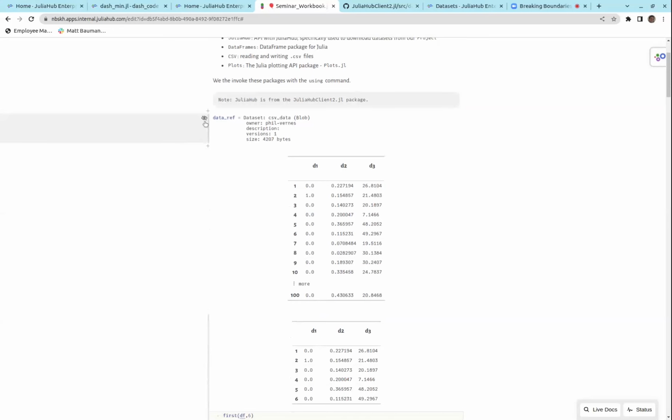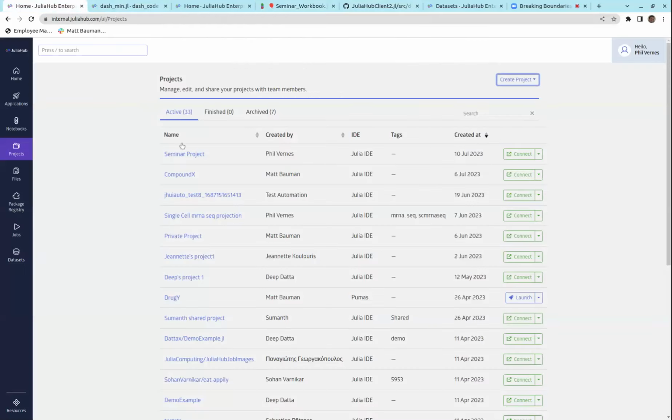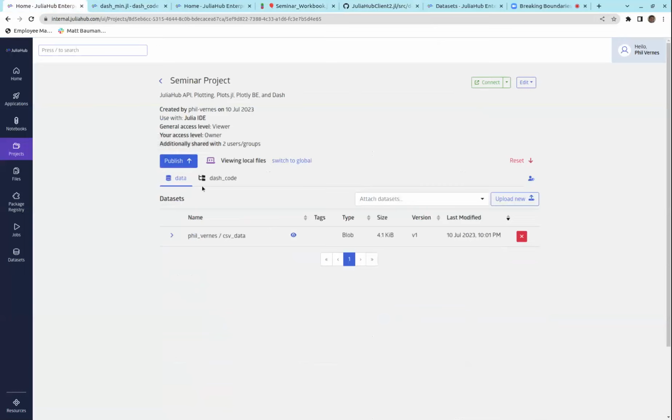So the first thing I need to do is acquire the metadata. Recall we talked about the data on JuliaHub. I need to acquire the metadata about the CSV data in my project. If we go back to my project, which is here, we see there's CSV data. I want to access that. This is sitting in my project. I upload it from my local drive very easily, clicking here and just uploading it.